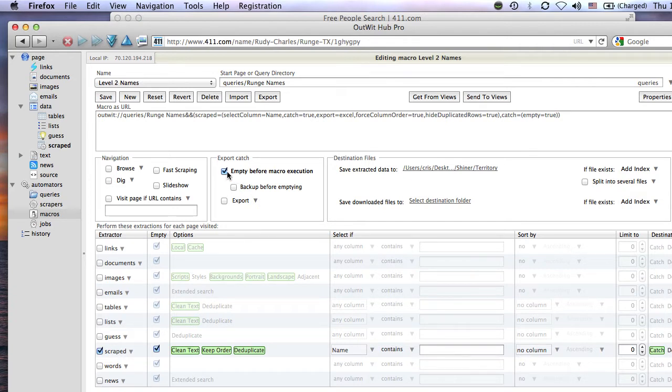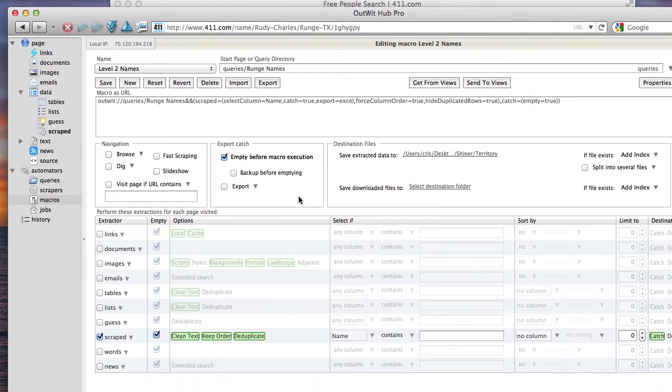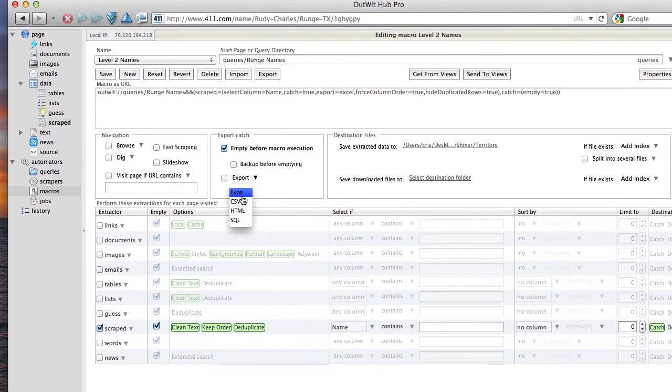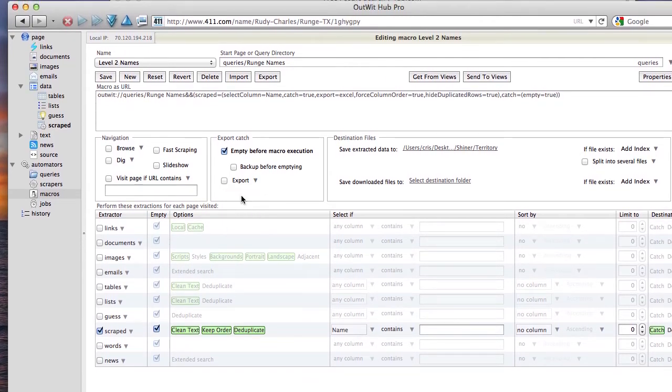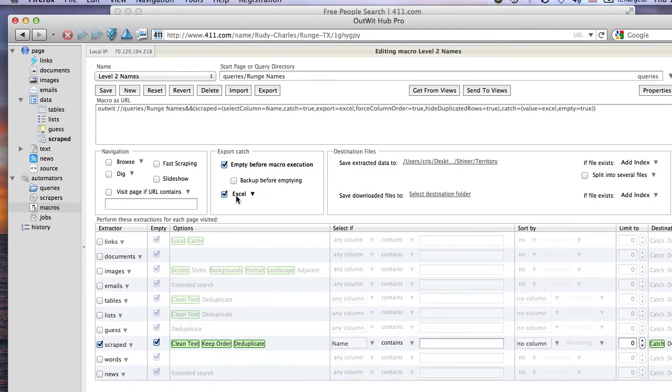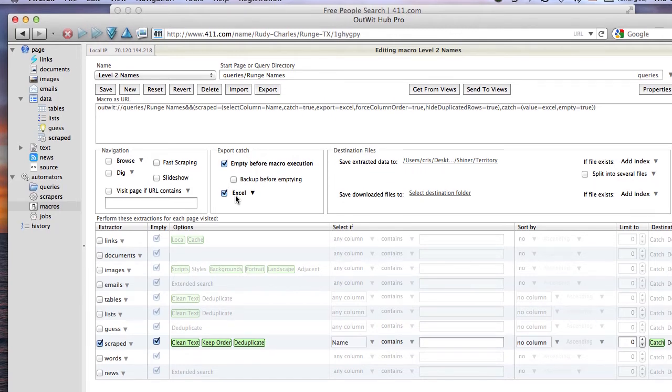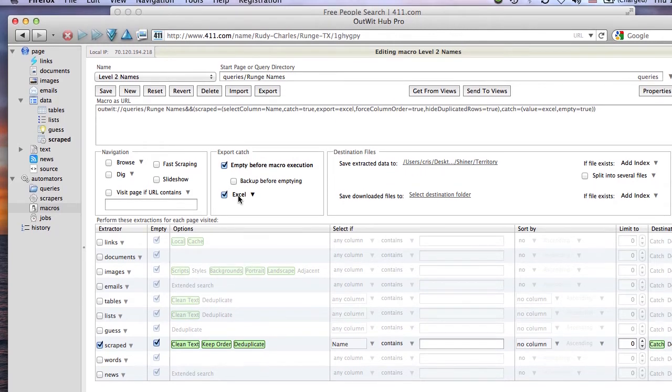Then, since we're going to save this, I'm going to change this up just a little bit. We're going to export, and we're going to do Excel. And so what this is going to do is, when the whole thing is done and your cache is full, it'll actually save this file to your computer as an Excel spreadsheet.